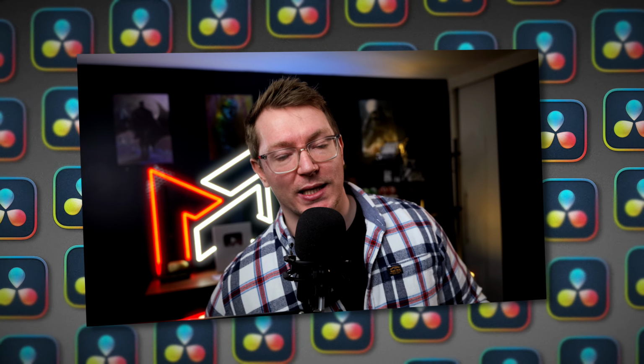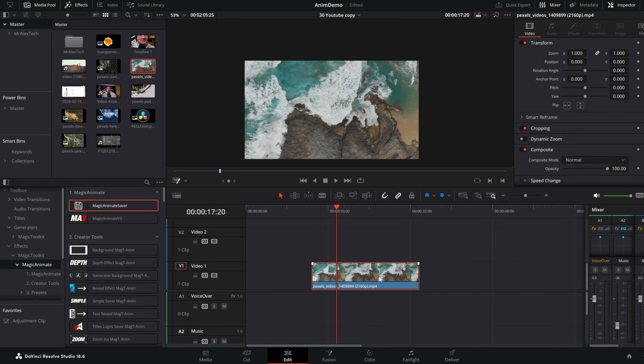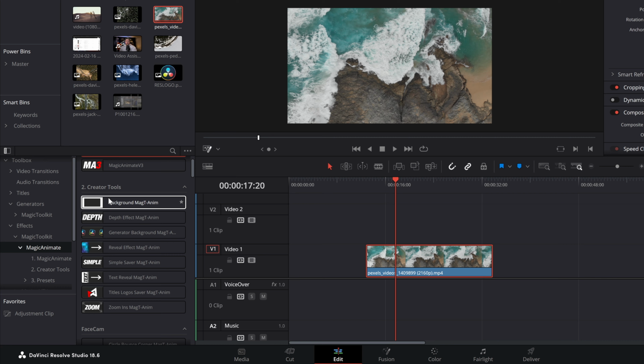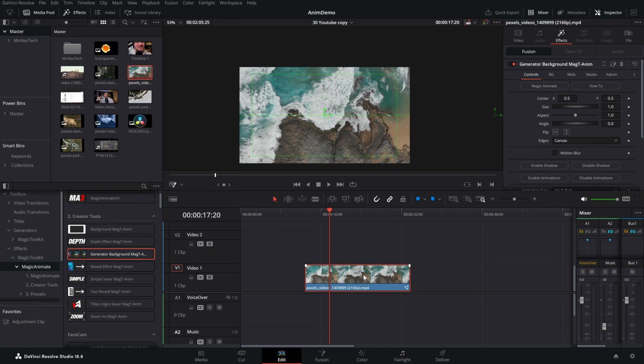Next up, Magic Background. One of my original Magic Animate version 2 tools had something in it called Magic Background. I've adopted that, kind of tweaked it, made it, I think, better, and it now exists within Magic Animate version 3 as well. So for this one, let's just grab this clip again for an example, and then we're going to grab, in this created tools, we have generator background. So we're going to drop that straight on our footage like so. And it's going to look like nothing has happened.